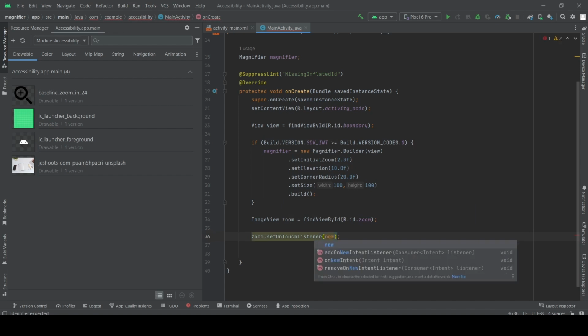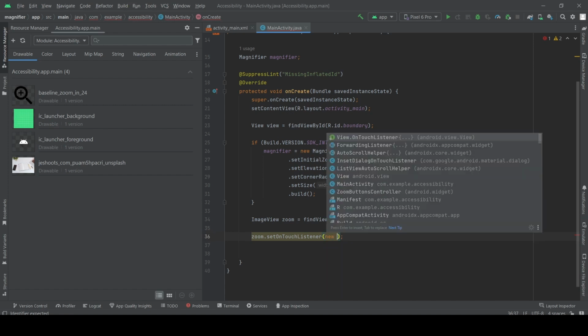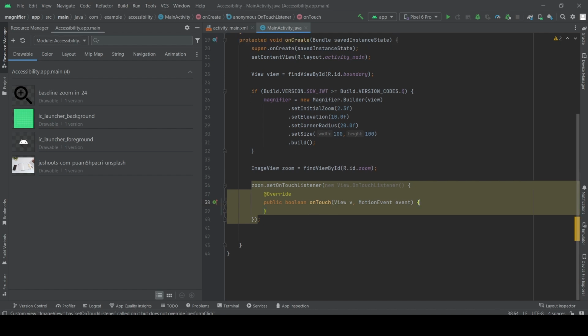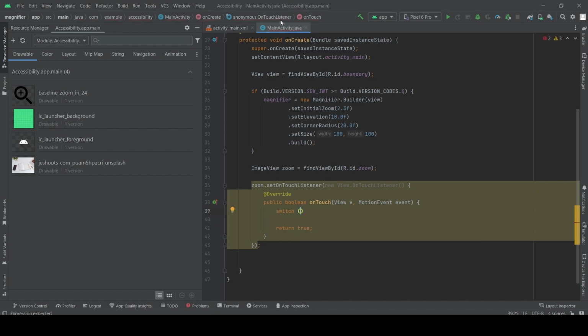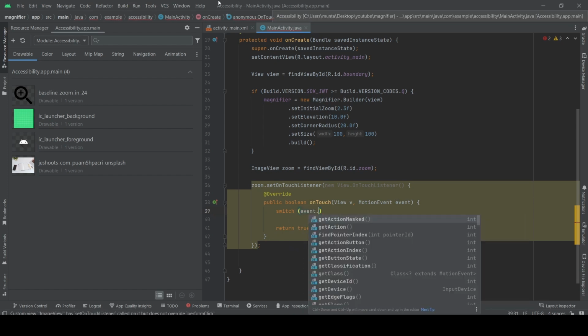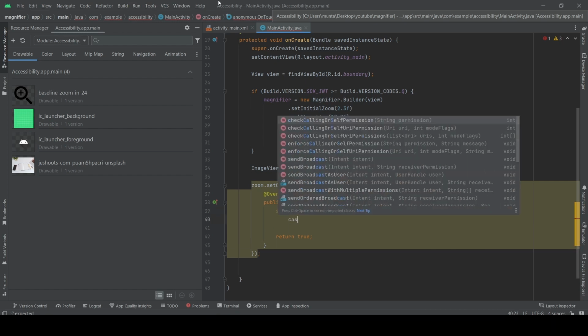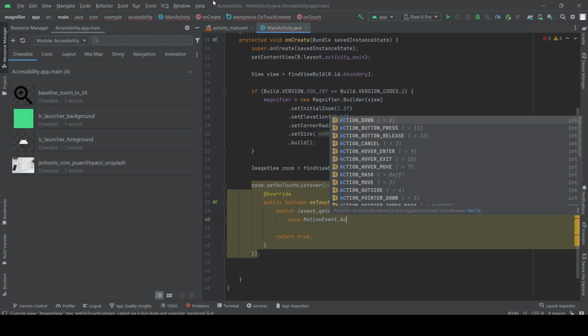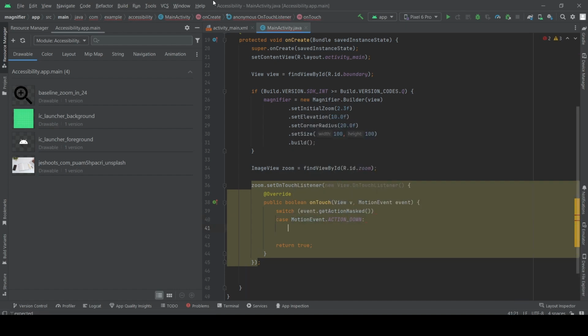It should give me the method. Yes. That will return true for now. Don't worry about it, let's just return true for now. And let's have a switch case where we have different events of the user. We get the event action masked. First we have case MotionEvent.ACTION_DOWN. Let's just define them for now, and not do anything.